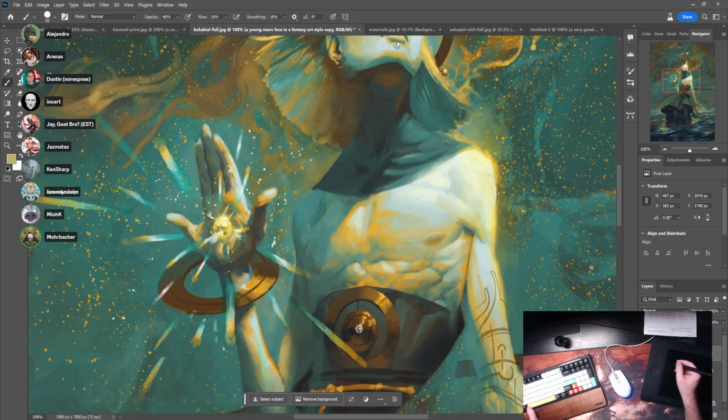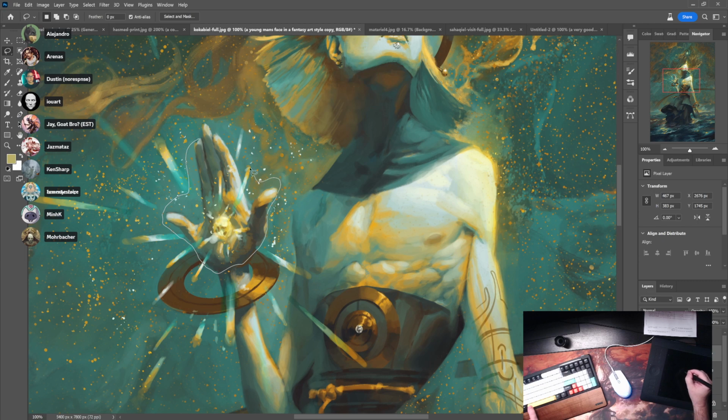All right, let's try this again. Let's see if we can give him a normal looking hand. Fantasy painting. That would be his right hand.